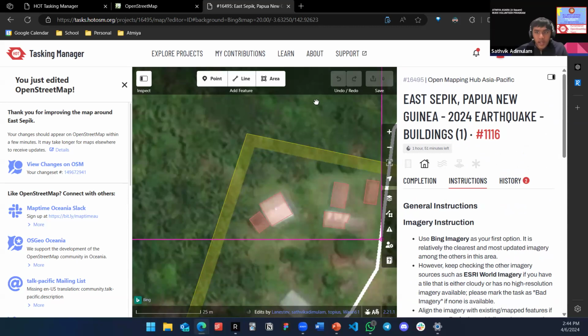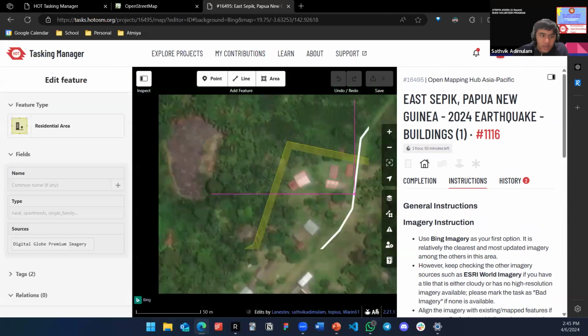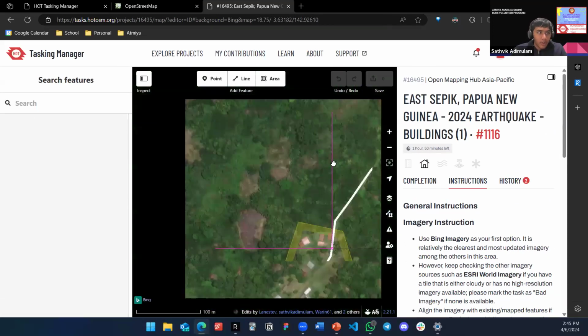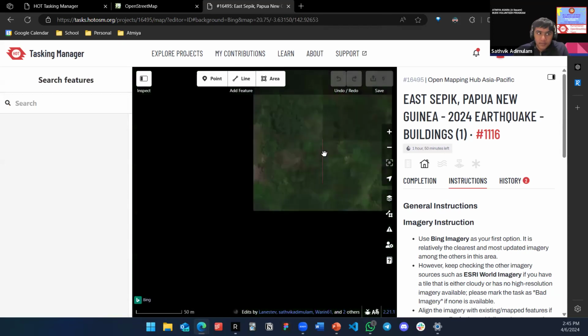So does everyone understand how the basic mapping works with buildings? Okay, I'm assuming everyone understands. If you want, with the 15 minutes we have left, you can try starting mapping. And if you have any questions, I can help you out.